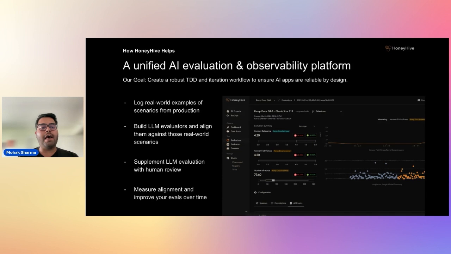Second, we allow you to build LLM evaluators within the in-app eval console. And you can actually align those evaluators with those real-world scenarios that you are collecting from production. So you can iterate on the evaluator prompt, you can add few-shot examples, and really make sure the scores that your LLM evaluator is outputting are actually aligned with your domain expert's preference.